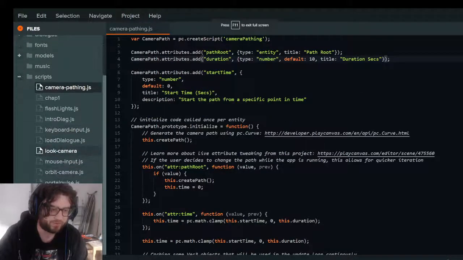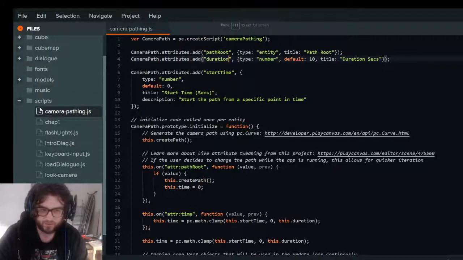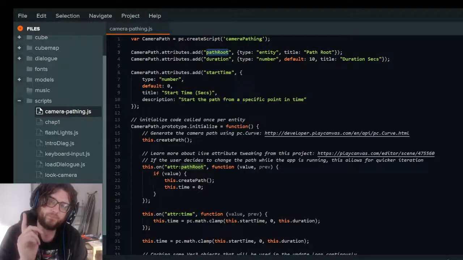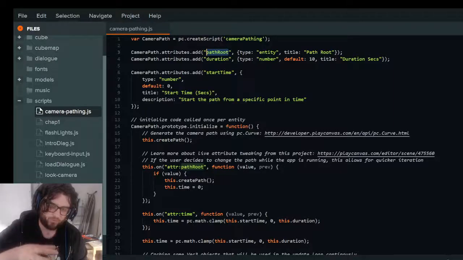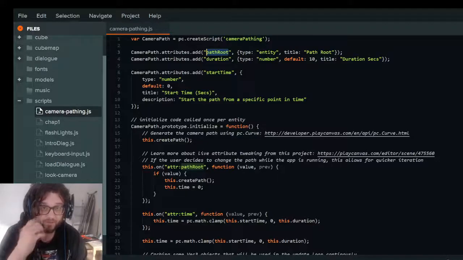So the script that I'm using for the pathing is called camera pathing. That's what I've called it. And we add an entity called path route, which is where we'll add the steps, or if you want, the path. The camera will pan along the path that's given under the entities underneath path route.